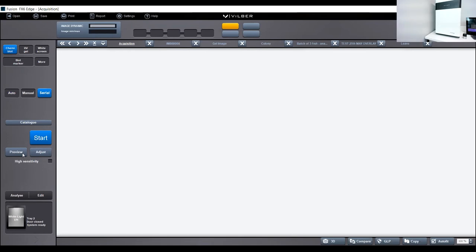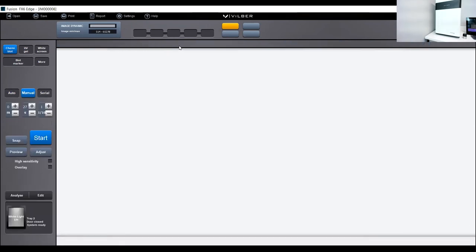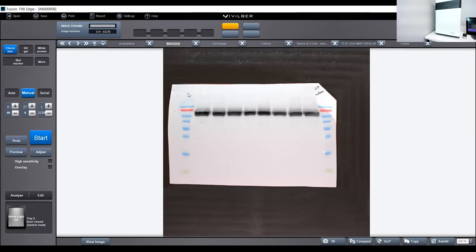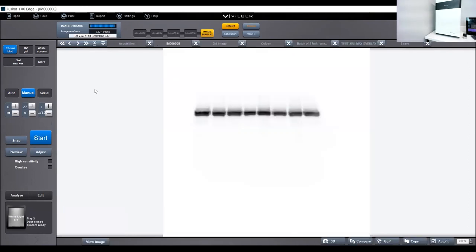You also have a live preview that you can click so that you can see your sample. And once the image is taken, you can see here we have an overlay of the colored blot marker with the signal image. You can navigate from the signal image only. So that is your Western blot, using the auto mode, and you can see the image dynamic here.